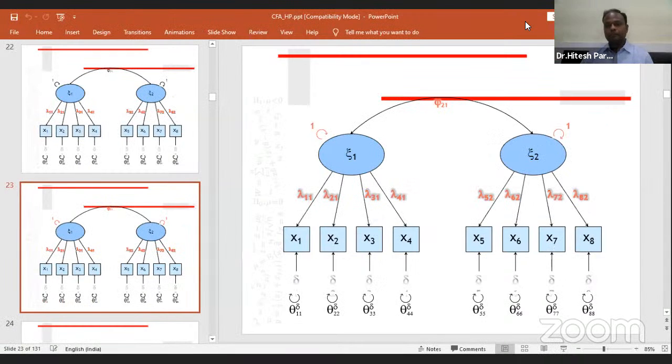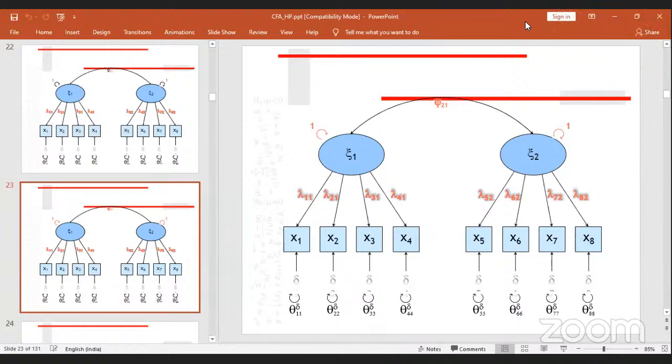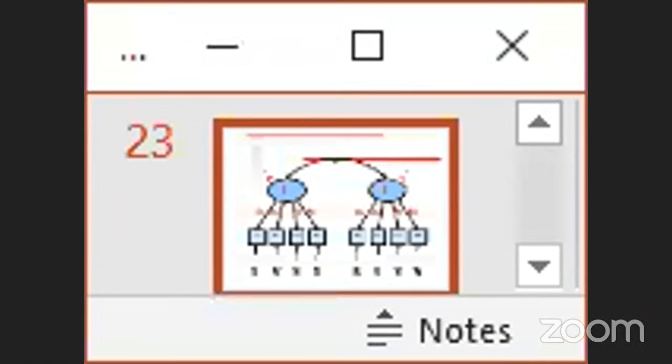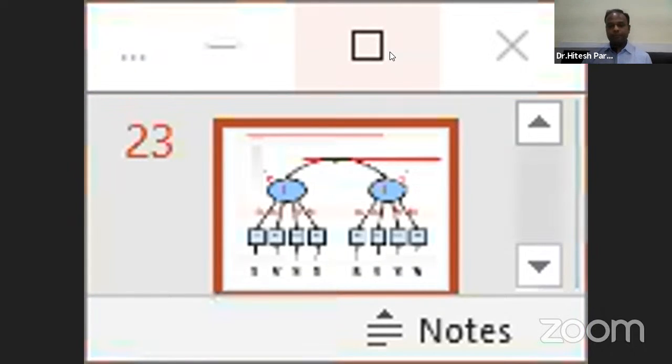I think there is some question. Hi, sir. Can you explain this page again, the one you just did, sir, please? It will be perfectly clear when we draw the model in AMOS, but I am explaining it again. Okay, sir. Thank you.